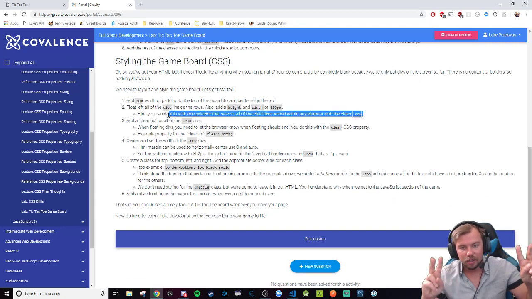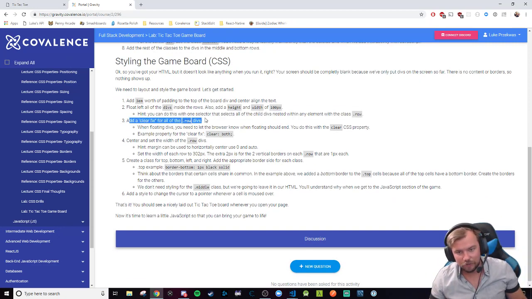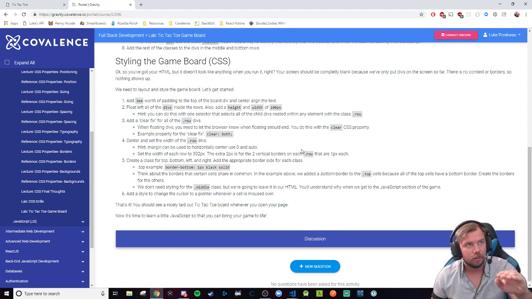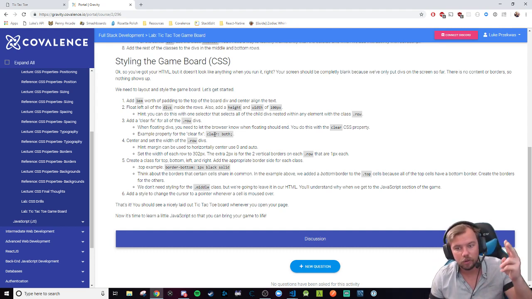Add a clear fix for all the rows. Okay, so when you float divs, you need to let the browser know when floating shouldn't be applied, meaning float here, stop, float here, stop, and then float here, stop. And then we have something we can apply these quote-unquote stops to. So this clear both is what we need.